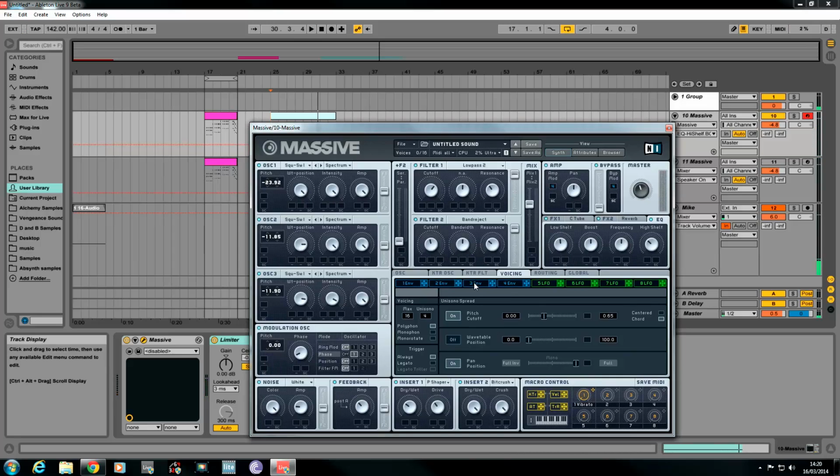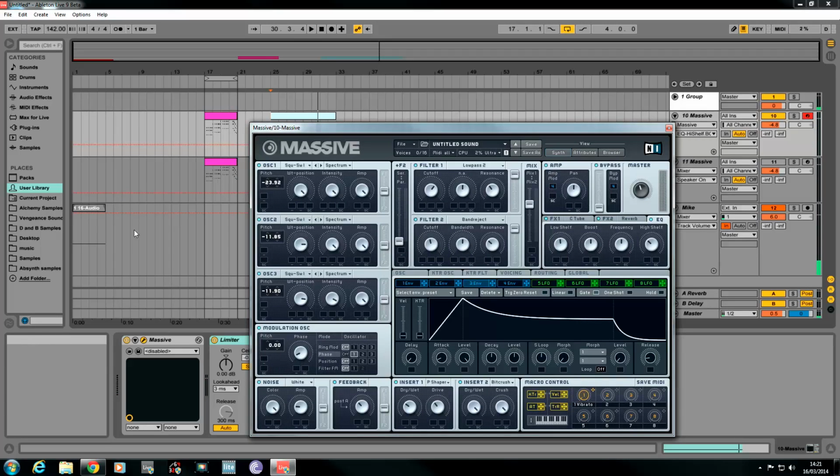Okay, the envelope I used was envelope 3. You can use any one you want, pretty much. We need to assign it to wavetable position. Put it all the way back. This one about 1/4, and the bottom one all the way back.